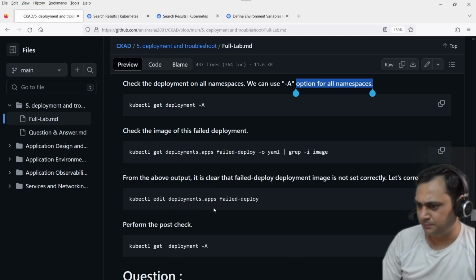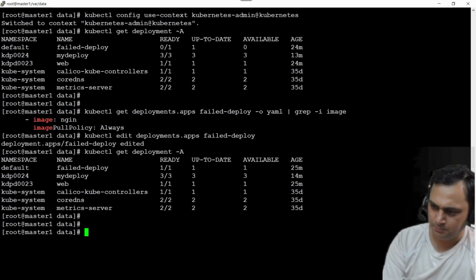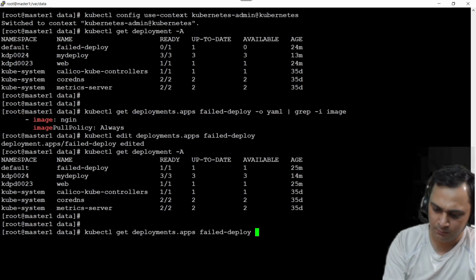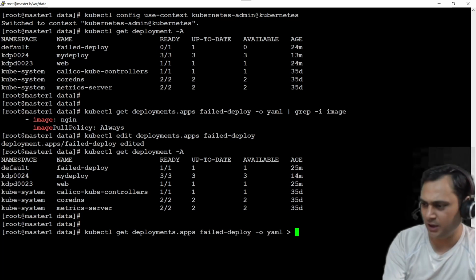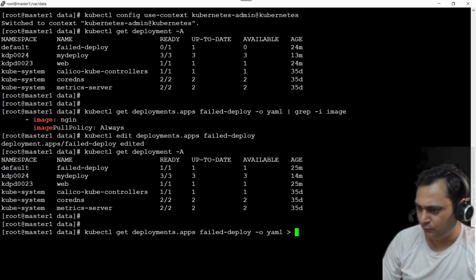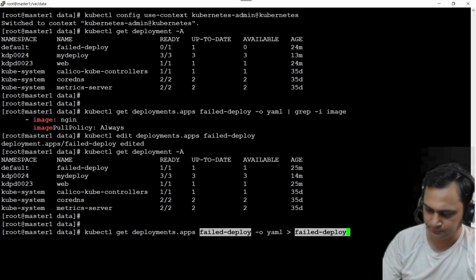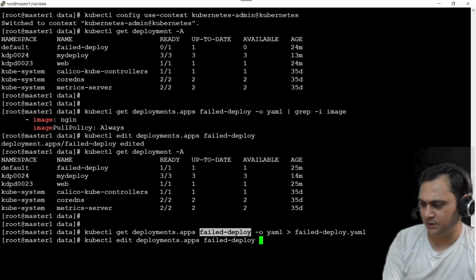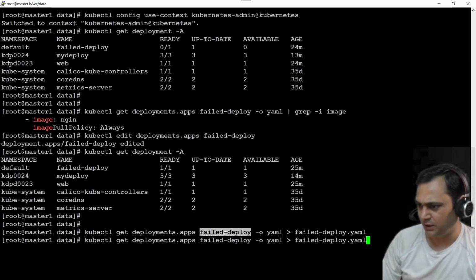This is what I did here. Or what you can do here, maybe if you want to take some precautions in exam times: kubectl get deployment, and the deployment is failed, -o yaml and redirect into one file with this name here .yaml. And after that you can edit this file here. If it's not working or something, you can take the backup from this file here.